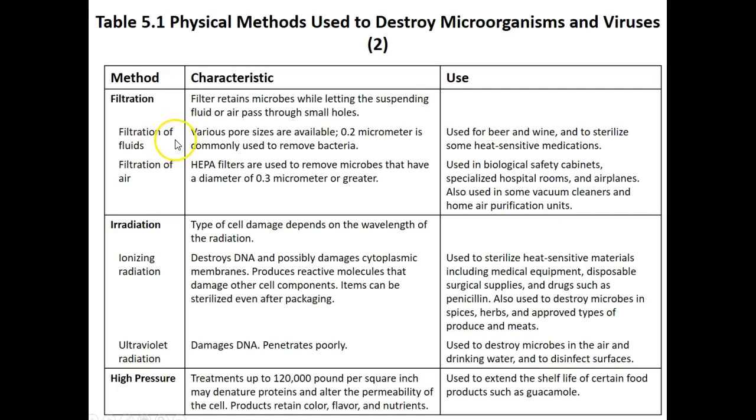You've got the filtration of fluids. Once again, as I mentioned to you, we use a filter, variable sizes, but 0.2 micrometers is used to remove the bacteria. You see this often with beer and wine, commercial products, and some heat-sensitive medications.